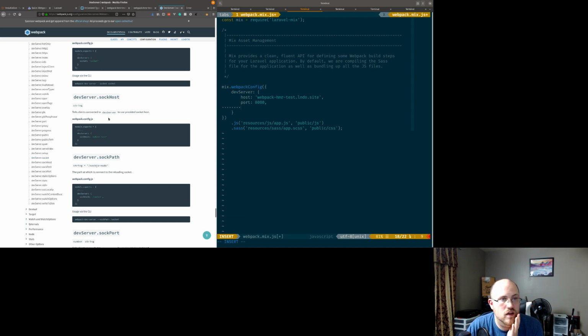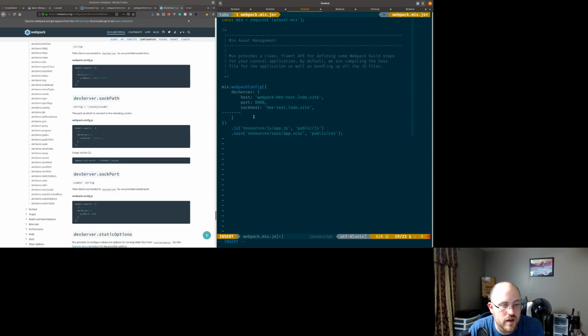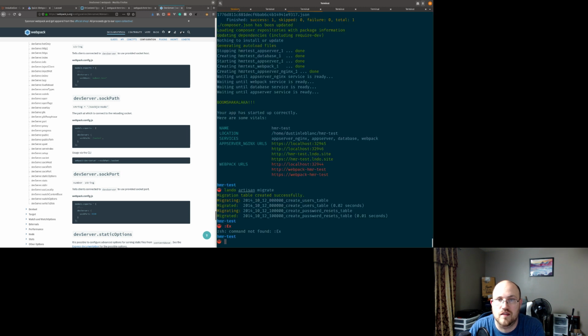Okay. So sock host and sock path. So let's set the sock host. Let's do sock host is going to be HMR test lndo.site. Cool. And the sock port is going to be port 80 in our case. So let's try doing it this way and see what this gets us.